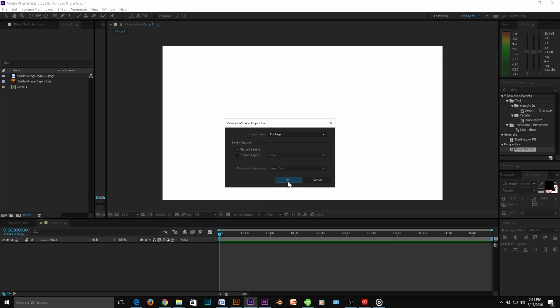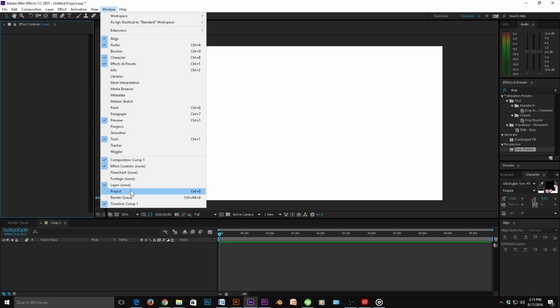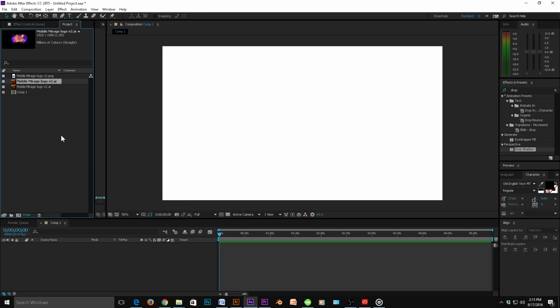I'm going to import the Mobile Mirage logo. The file will then appear in the project panel to your left. If the project panel isn't there, open the Window menu at the top and look for Project near the bottom. Click on that. This should open the window. You can put the file in your composition two ways. Either you can drag it directly into the comp, or you can drag it into the timeline at the bottom.